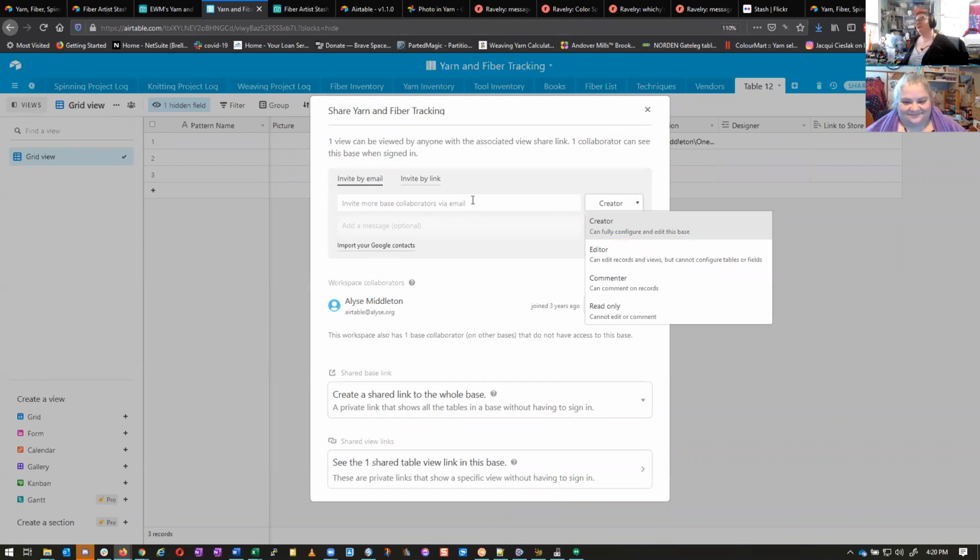Right, there we go. So this is the share. Here's the invite, the email. Here are the different permissions. So you could, for example, share to your friend if you wanted to shop your stash as a commenter, so she could comment on a record to say that's what she wanted to buy.